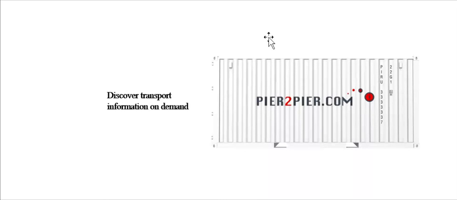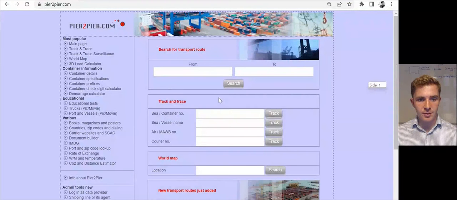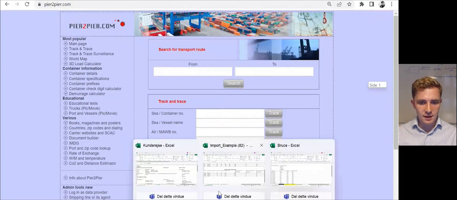I'm going to be doing a recording on the different functions of peer-to-peer.com. The first part of peer-to-peer is track and trace. The different functions for track and trace are container surveillance with our container tracking, vessel tracking, and air freight tracking. So if we do container tracking first, I'll just use this example.